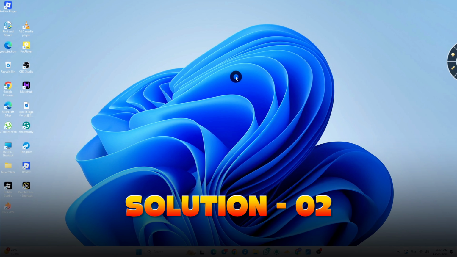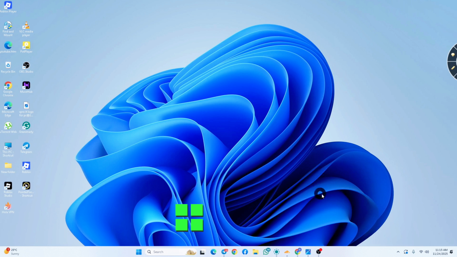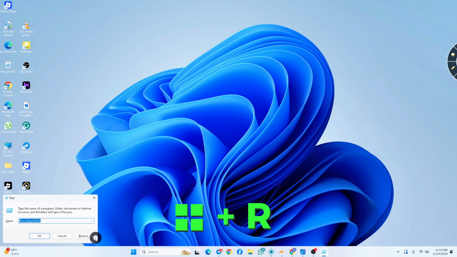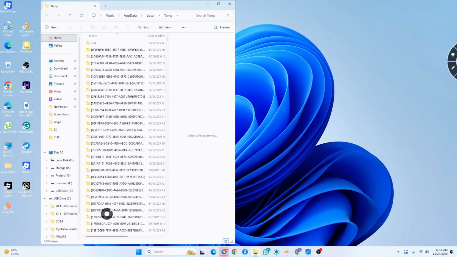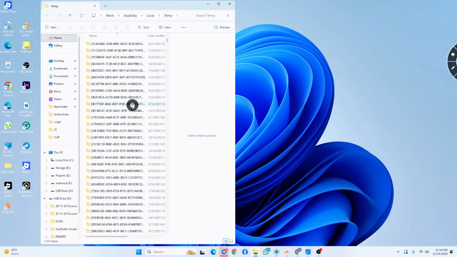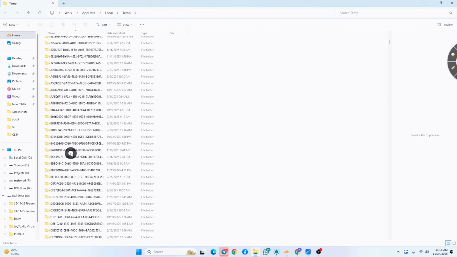Solution 2. Clean temporary files. Press Windows key plus R. Type %temp%. Now click OK. This folder stores temporary files from different apps, but often malware hides here too. Those malware could be causing your YouTube player to show issues.